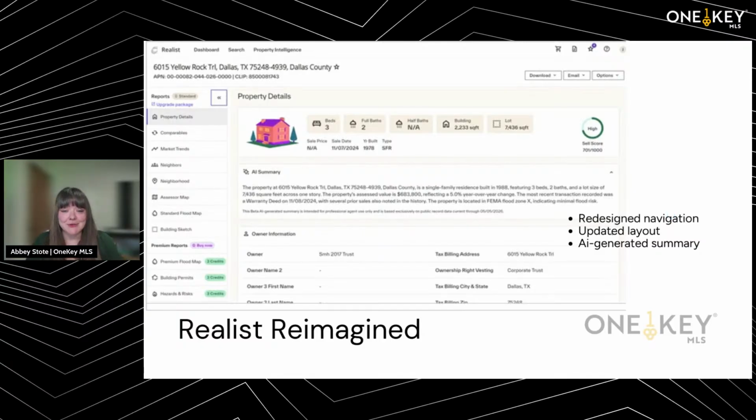Okay, so Realist, we got a refreshed redesign on Realist. There's a new navigation and an updated layout, and now there is an auto-generated AI property summary. It's an AI-generated summary that appears once the property gets listed, a super quick, easy way to find important information on the property, and it will appear right here. So now it's a lot easier to search and find information, a little more user-friendly, and it looks great. If you haven't looked, go check it out.